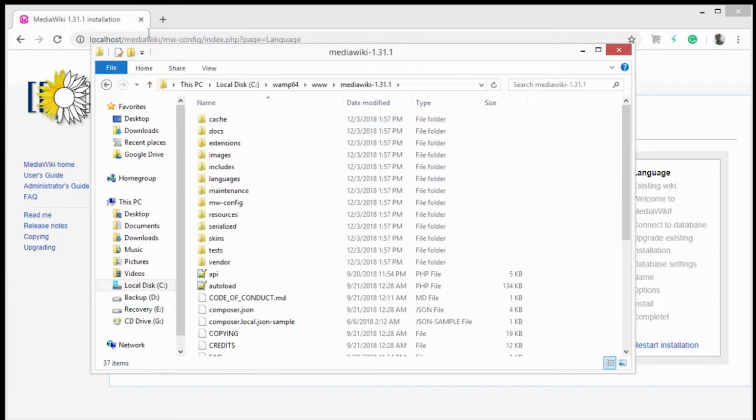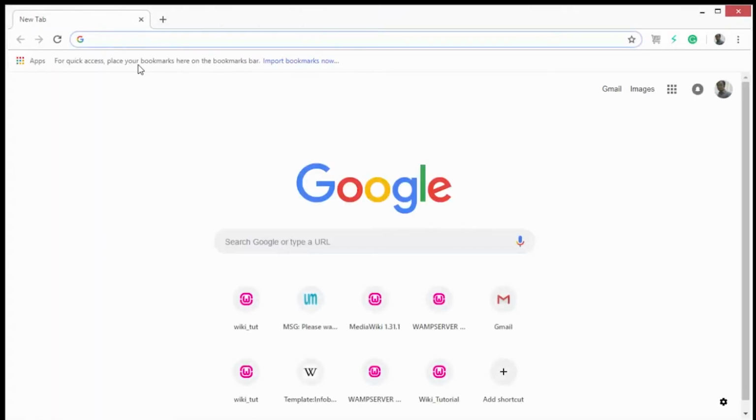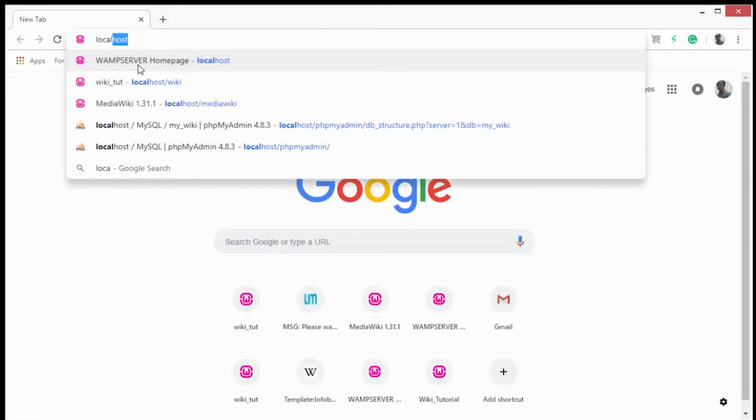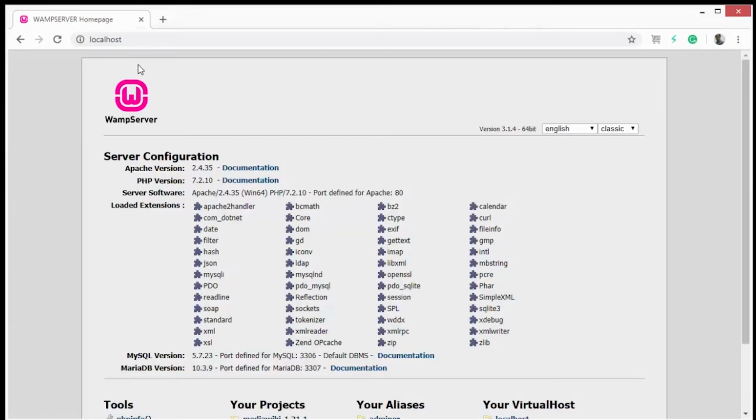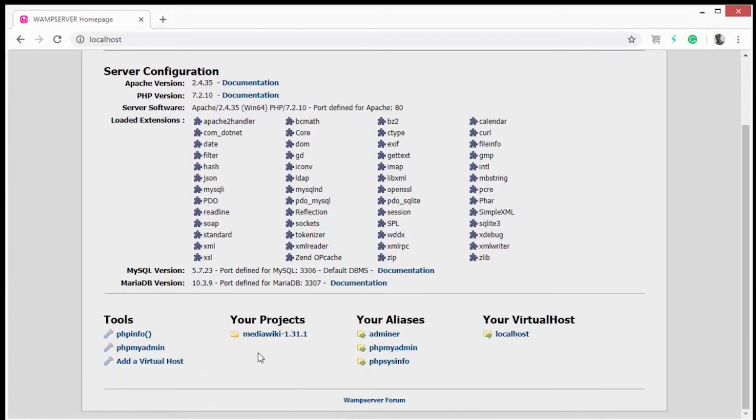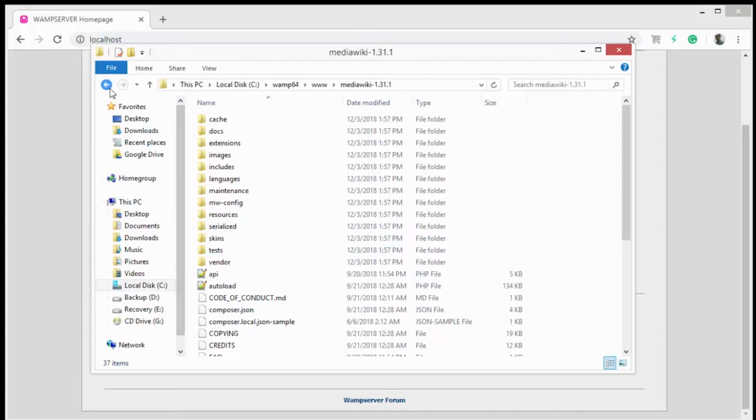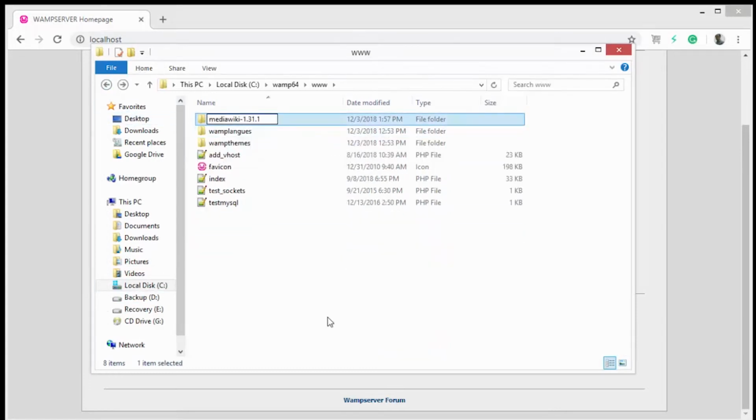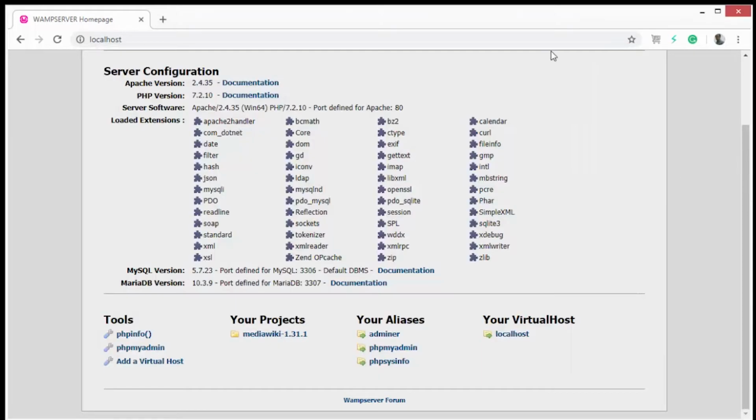Alright, so the copy is completed. Simply go to the Chrome page and I'll write localhost, and it should show me my project, that is MediaWiki, that I had created. One more thing that I would like to do over here is rename this folder to a simpler name, and I'm just renaming it as wiki. Below this page you'll see the project name is now wiki.